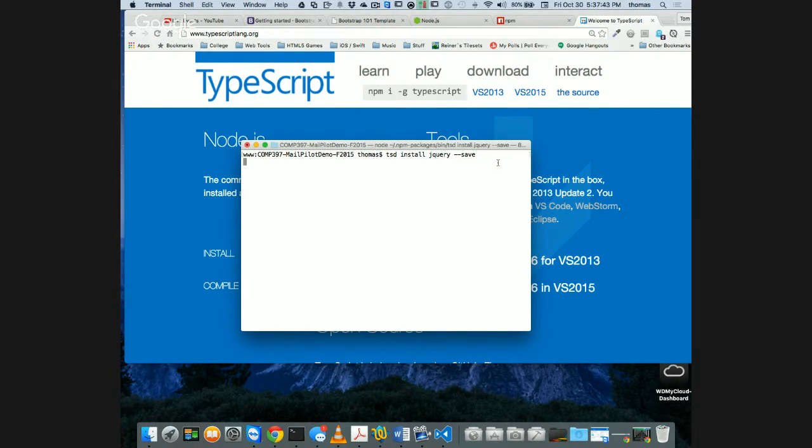What this does is it goes out to the world, connects, gets jQuery, the type definition library for jQuery, and installs it in a file called typings. Now this is the beauty, right? Let me show you this one, and then we'll take a break, so my wife will kill me.